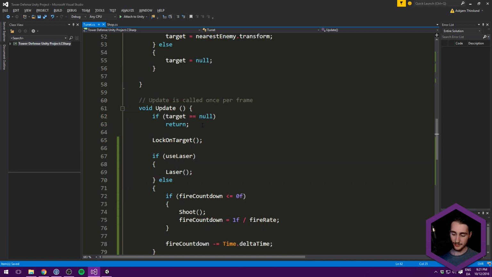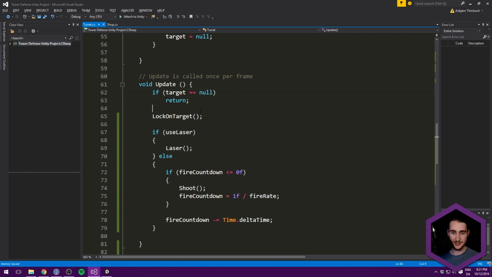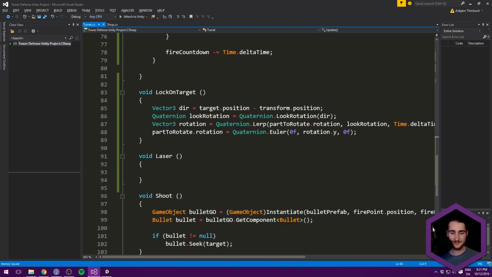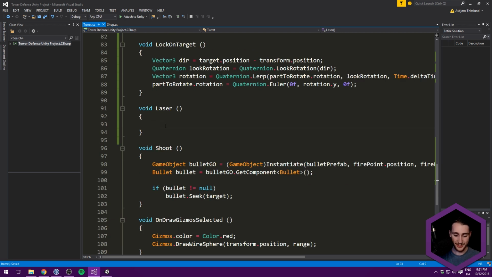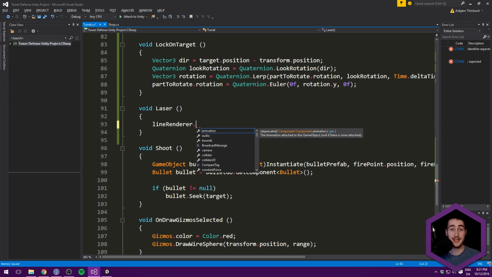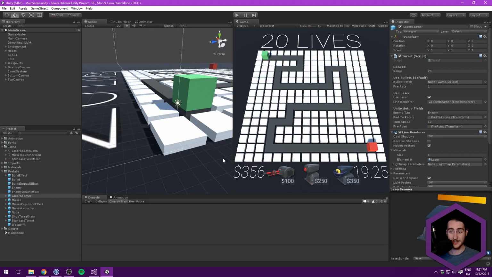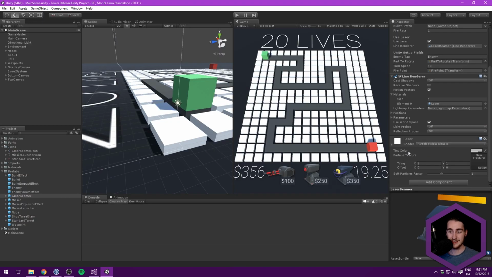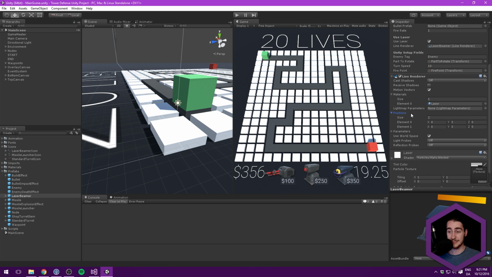Cool. I can see that I've pressed insert there, just needed to get rid of that. So inside of our laser, what we can now do is say line renderer dot, and then we can set the positions of the different points that we want our line renderer to go through. Again, if you haven't seen the live stream where I cover this, there's a positions array here, meaning each of these elements in the array is a point that our line renderer will go through.